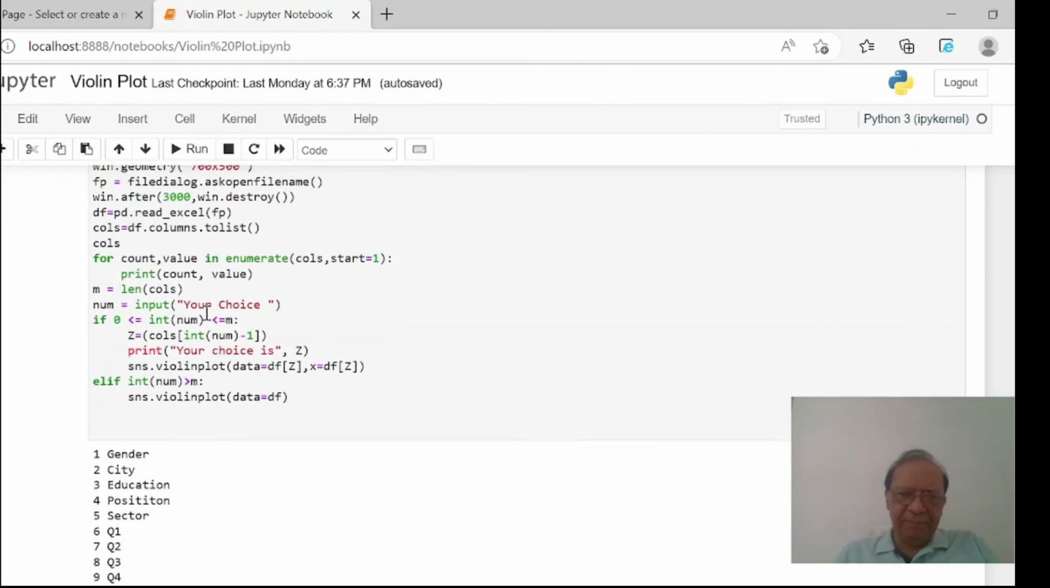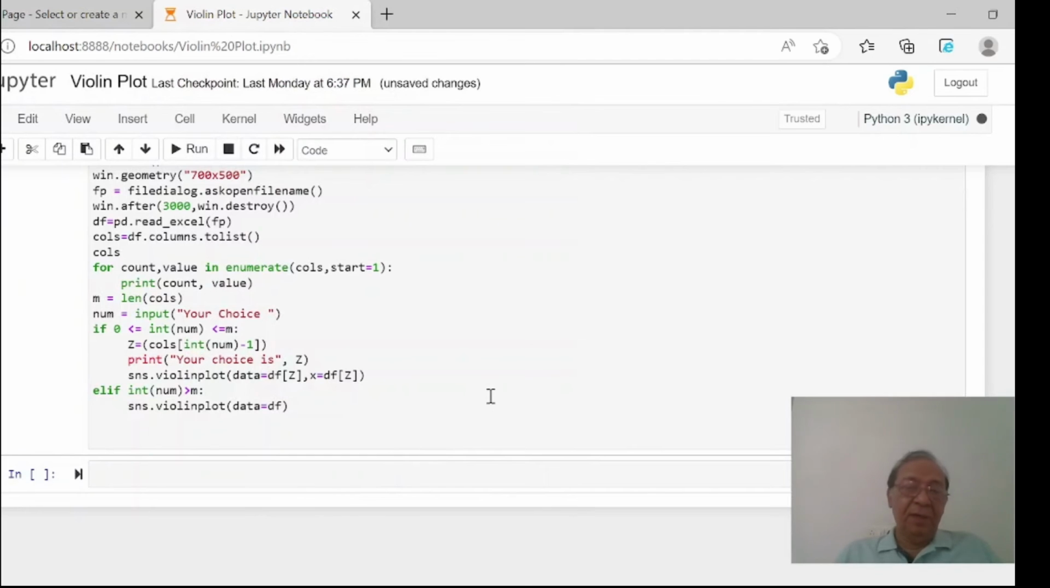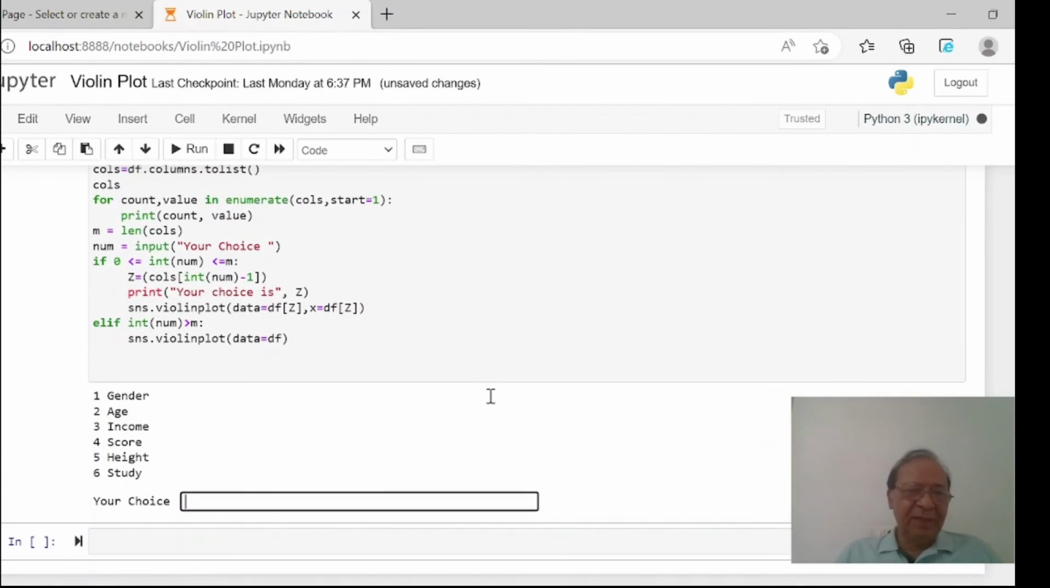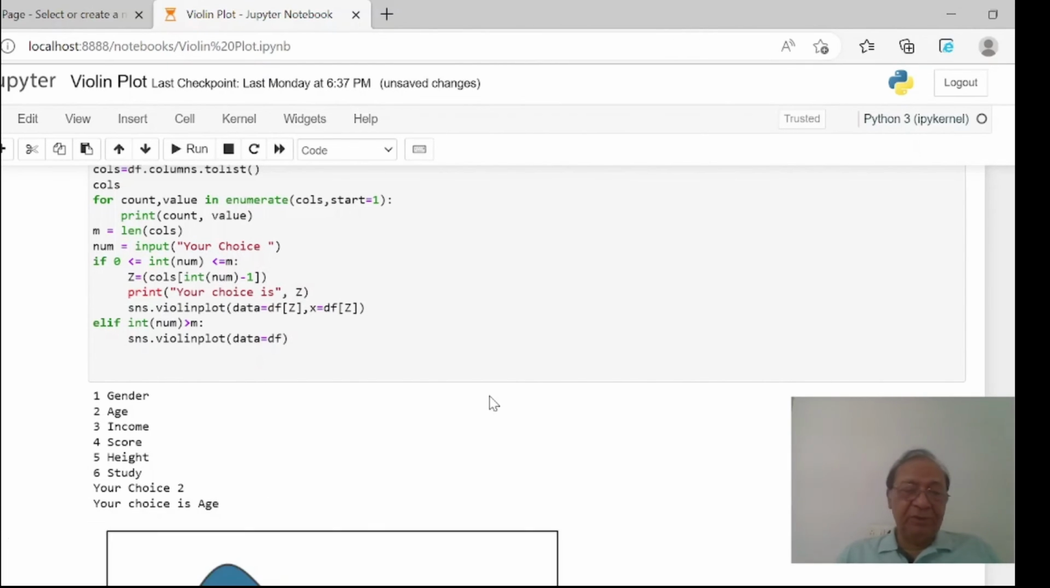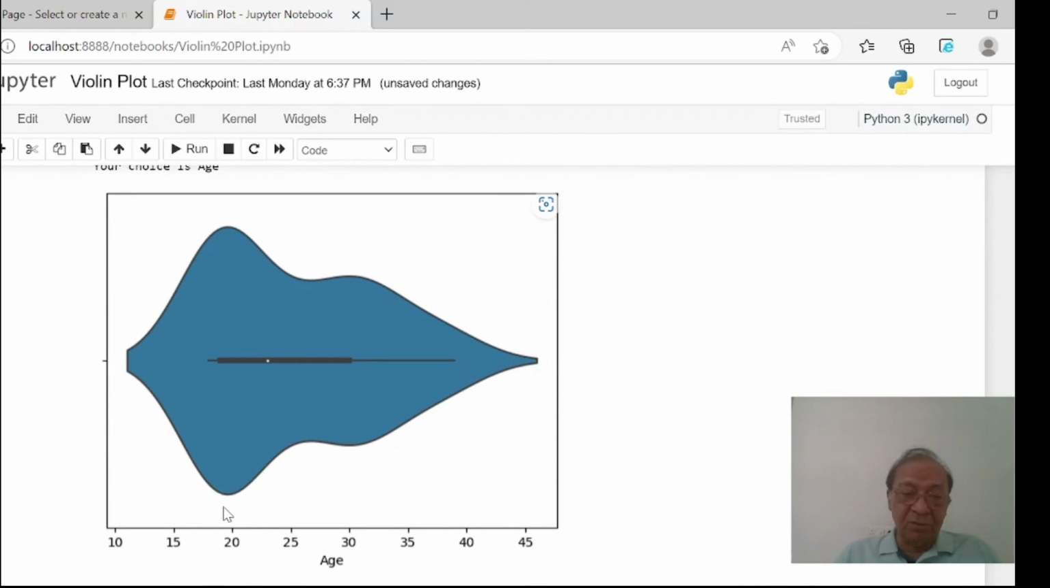Let us run it again. Run, and this time we are again selecting the file test4. It will ask me the choice. My choice is say 2, age. Now this is your violin. This portion is your box plot, and this shows your probability. Highest probability is around 20. As you go away and away, the probability goes on decreasing, and at 45 probability is very less.